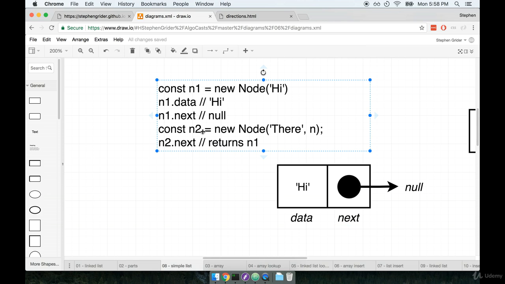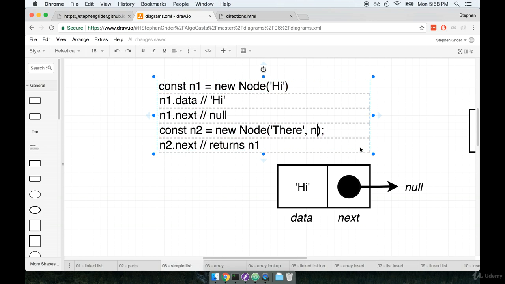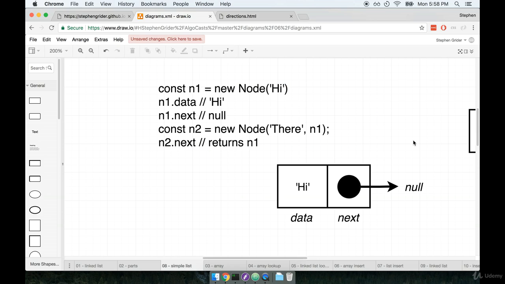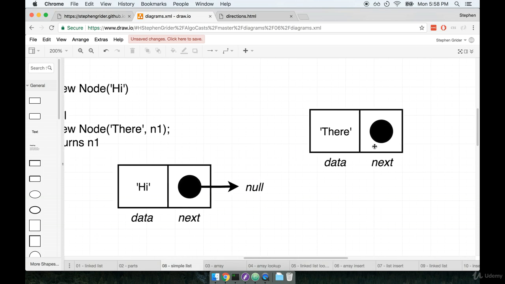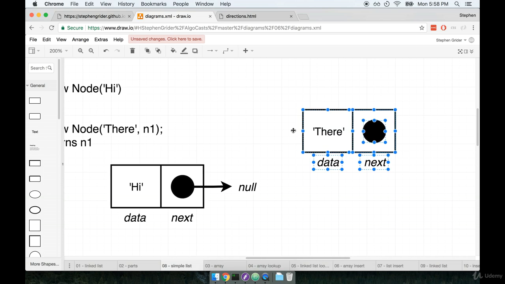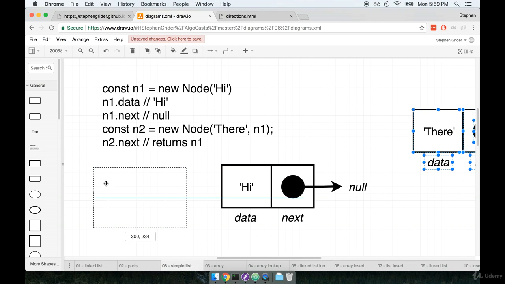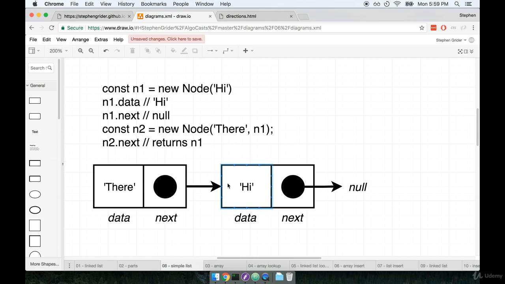Then immediately after that, we declare a second node. This second node takes in the string "there" as the first argument, and then as a second argument, it takes in node 1. So notice node 1 right there. That says just N, it should be node 1 like so. When the constructor runs with node 1, it's going to set up node 2, and on node 2, N1 is going to be set up as the next property. And so after all this code right here runs, we would imagine that this right here is node 2. So I'm going to drag node 2 over here, and it's going to end up looking like this.